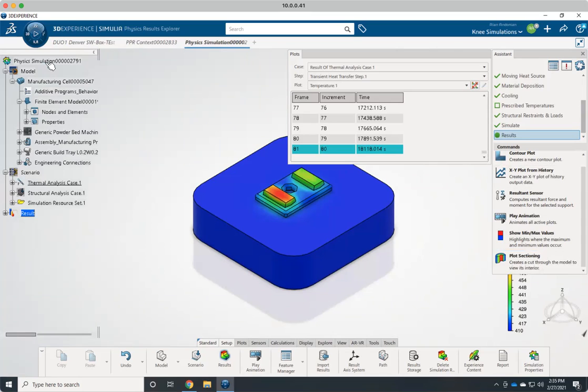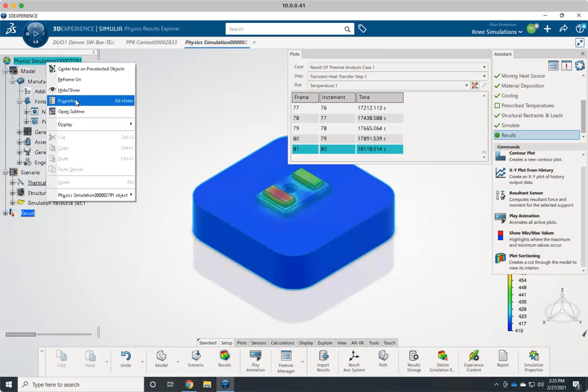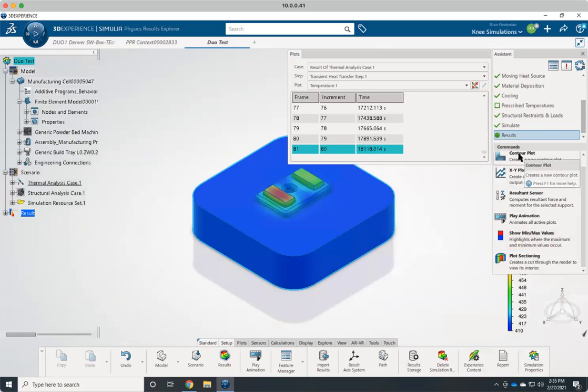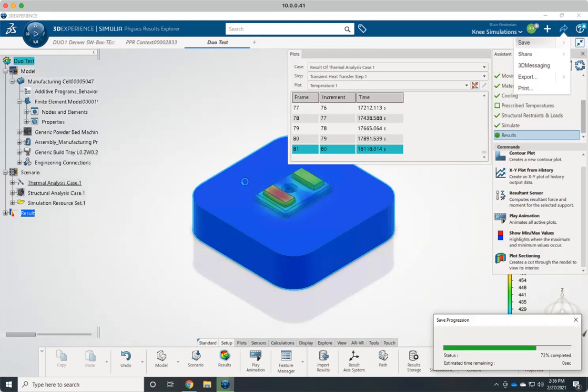And if you want to save this, right click up here, go to properties and change the name and click OK, and then go ahead and save it. And that will go to your cloud 3D experience user account. All right.